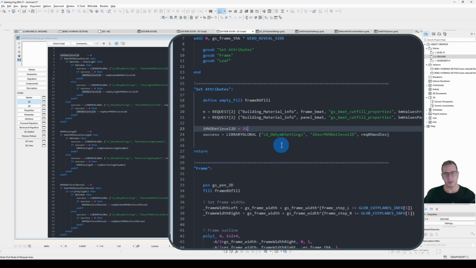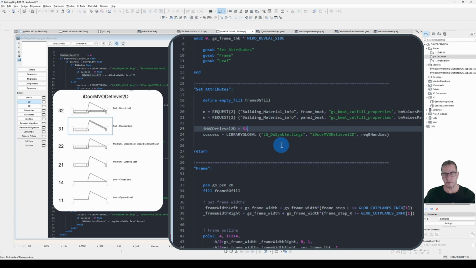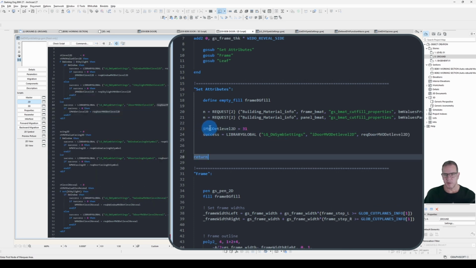And we want to set our default as a full detail open leaf, 31. I'll set my MVO detail level. I'll make a request to the library global DW symbol settings, the value of that parameter, and I'll return that in this made up variable.